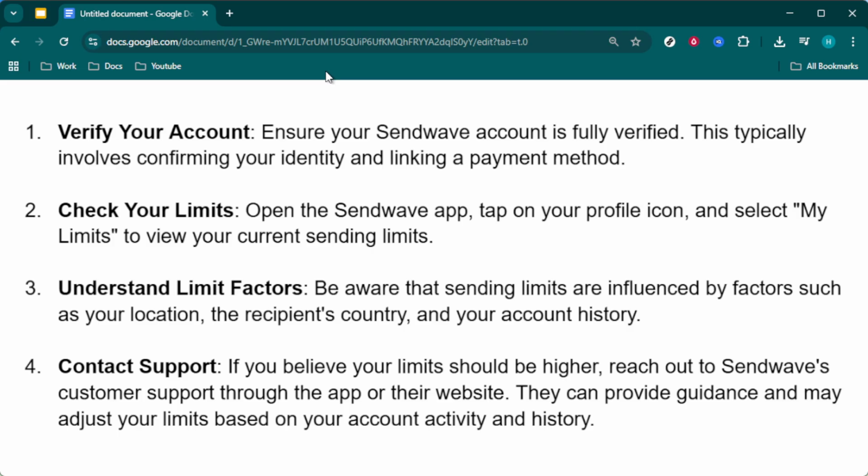First things first, you'll need to ensure that your Sendwave account is fully verified. This is a crucial step because verification not only helps in enhancing your account security, but also makes you eligible for higher sending limits. Typically, this involves confirming your identity with a valid form of ID and linking a payment method, such as a bank account or a debit card. Making sure that these details are correctly entered into your account not only helps in verification, but can also streamline your transactions in the future.